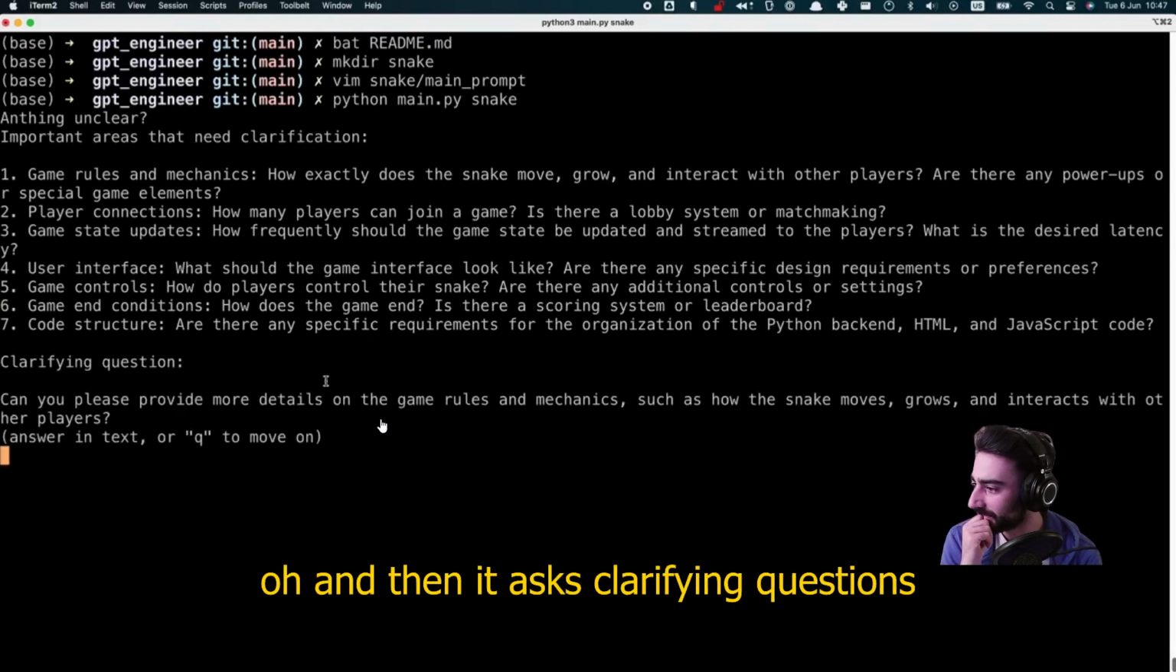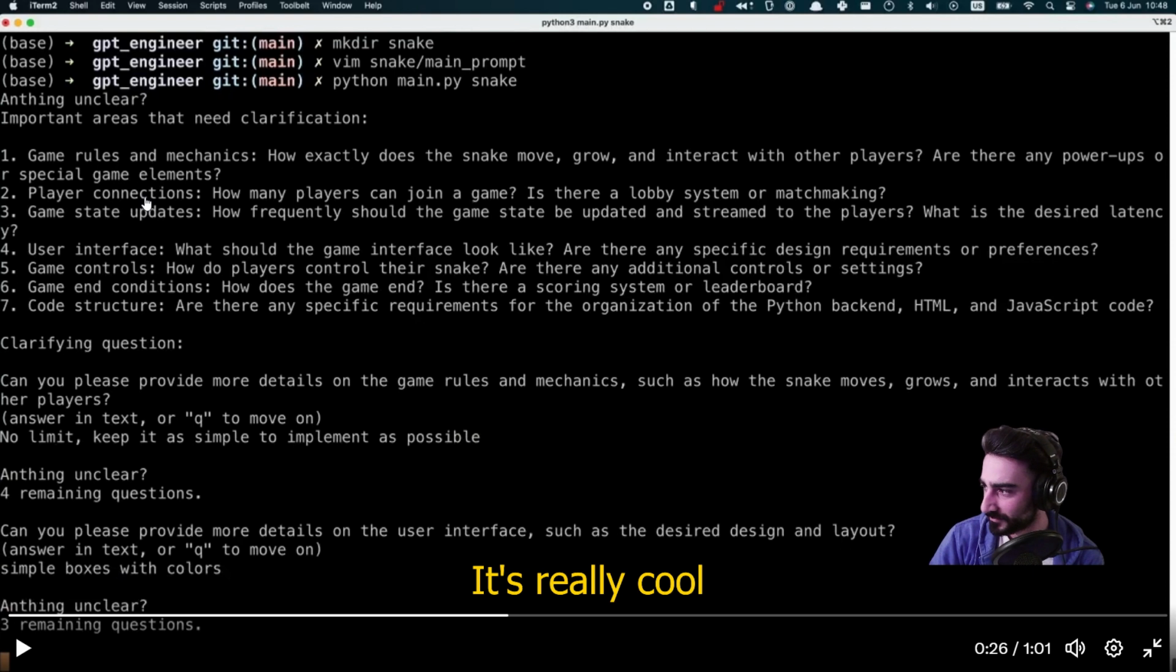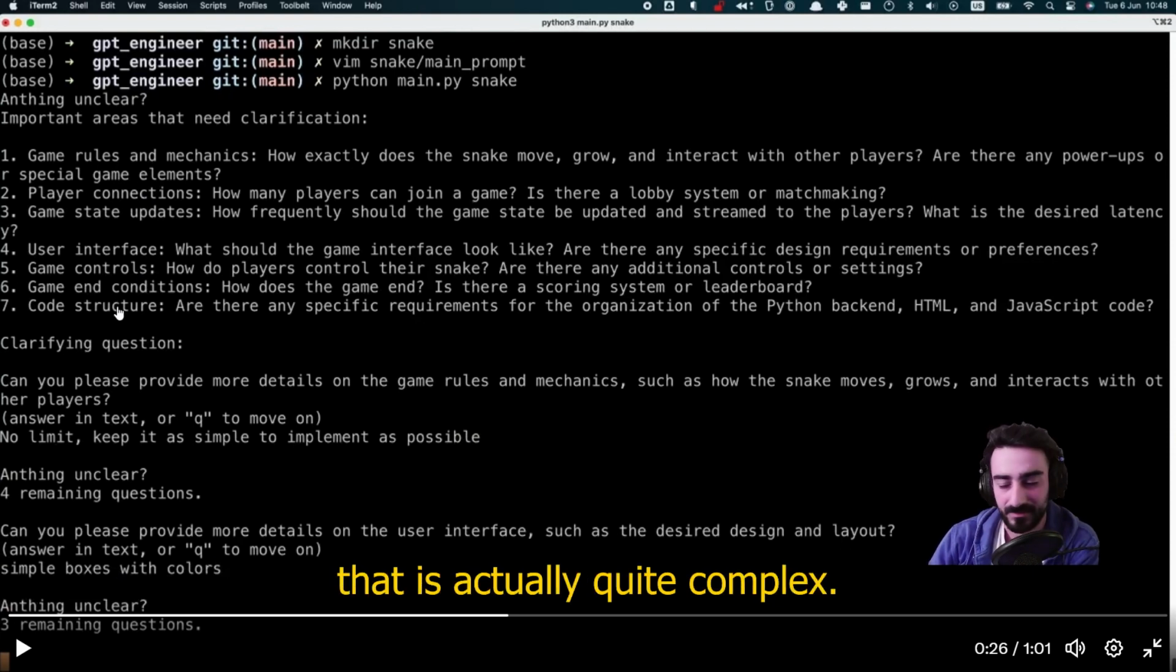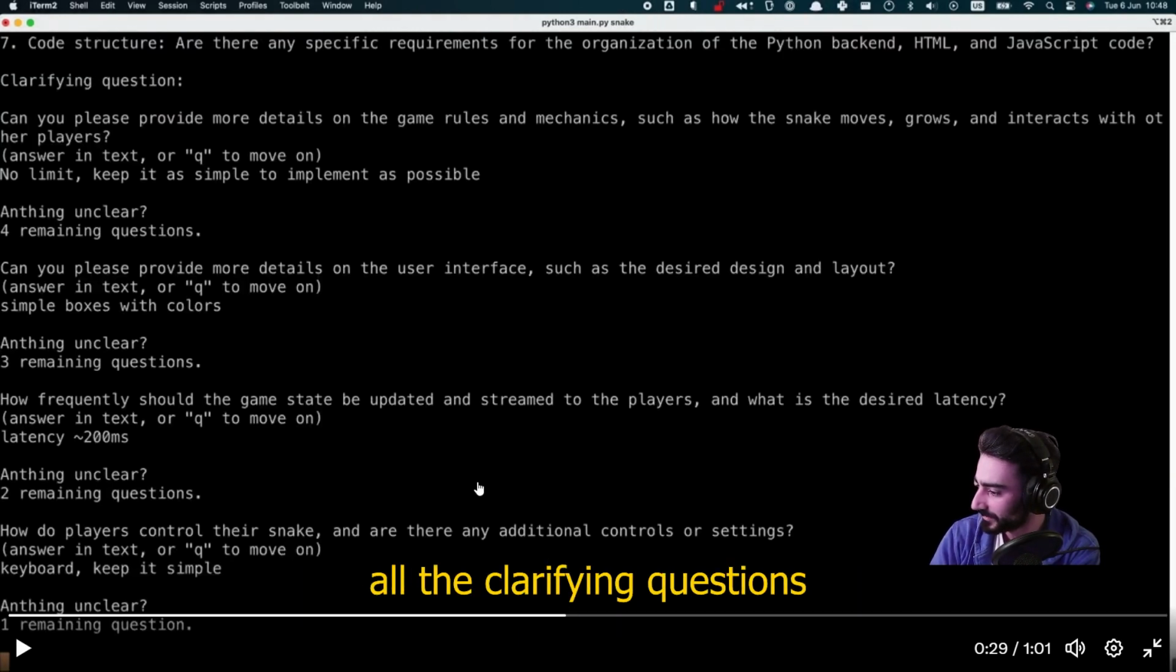Oh, and then it asks clarifying questions if it's unclear. Player connections, how many players? This is really cool. If it's able to create a multiplayer snake game, that's something that is actually quite complex. That's very, very interesting. So then they go through and answer all the clarifying questions.